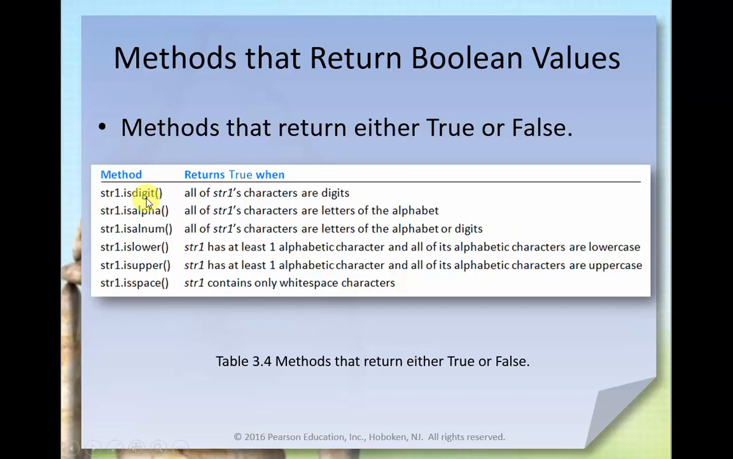Is it a digit? Is it alphanumeric? Is it, what do we got here? Characters or letters? Okay, either letters of the alphabet or digits. Is it lowercase, is it uppercase? Is it white space only? So there's a whole bunch of those things that are built in to Python that when you have the need for them, you can just go grab what you need and utilize it.